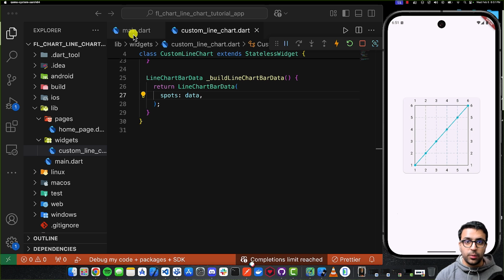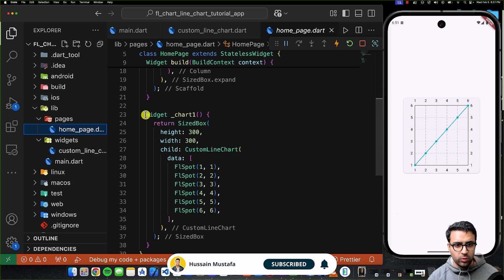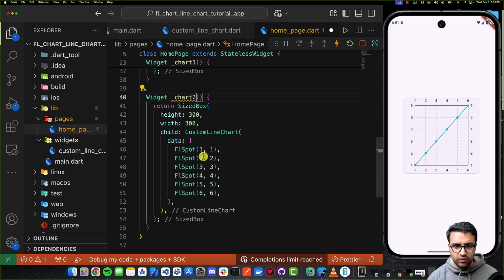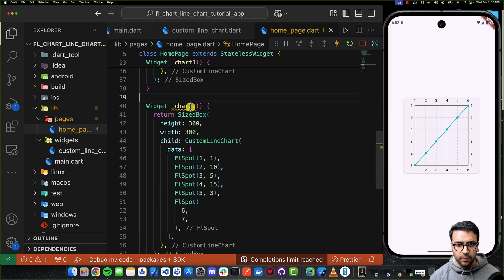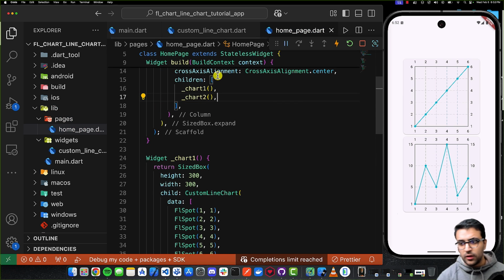Now what I'm going to do is show you the power of doing things this way. If I go back to my home page, now I'll just copy this chart1 widget. I'll paste it again. This time I'll call it chart2, and I'll change the points to be 1, 2, 3, 4, 5, 6, but here I'll do 1, let's do 10, let's do 5, 15, then let's do 3, and let's do 7, save. And then let's take chart2 and add it after chart1 in the column. You're going to see that now we're using the same widget, which is custom line chart, but we're displaying two different line charts with whatever data we want within them.